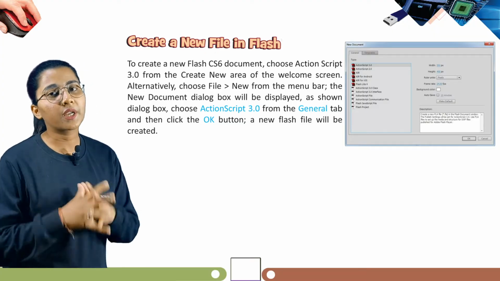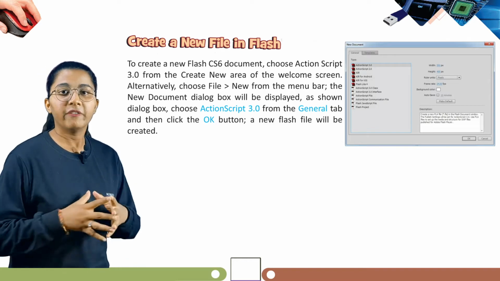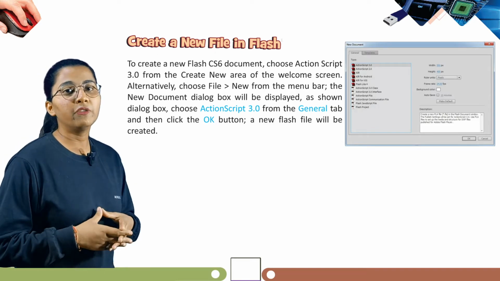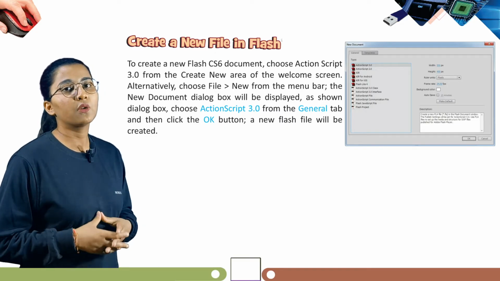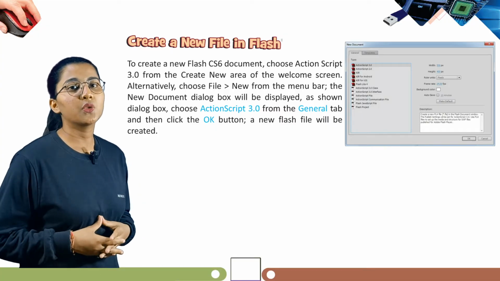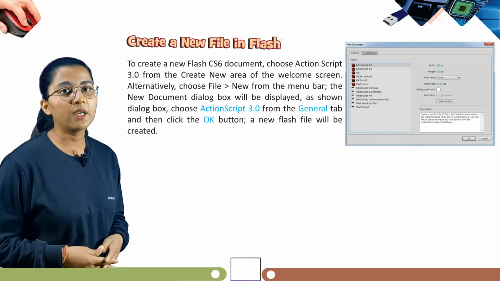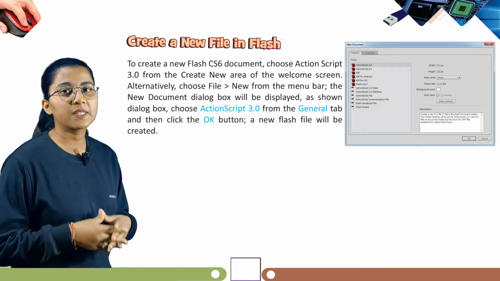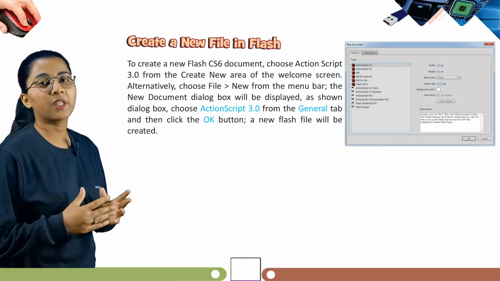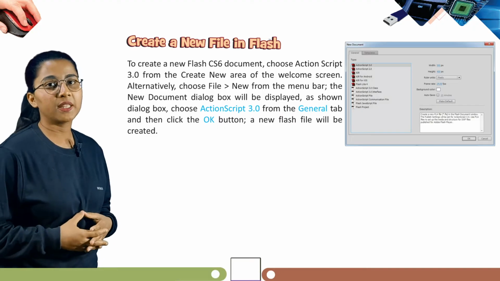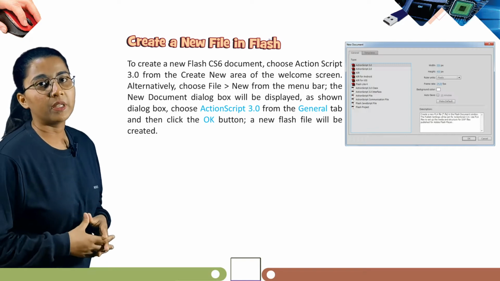So students, how will you create a new file in Flash? To create a new Flash CS6 document, choose ActionScript 3.0 from the create new area of the welcome screen. Alternatively, choose File, then New from the menu bar. The New Document dialog box will be displayed as shown. In the dialog box, choose ActionScript 3.0 from the General tab and then click the OK button. A new Flash file will be created.